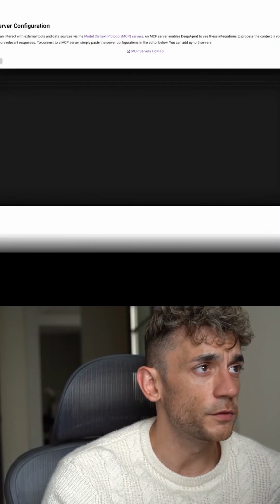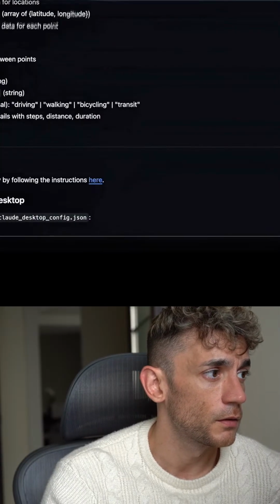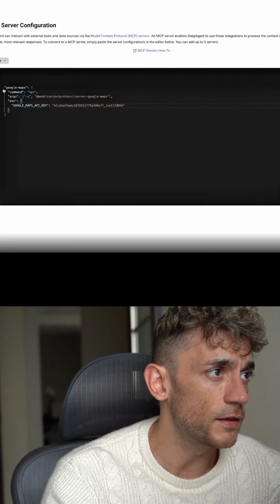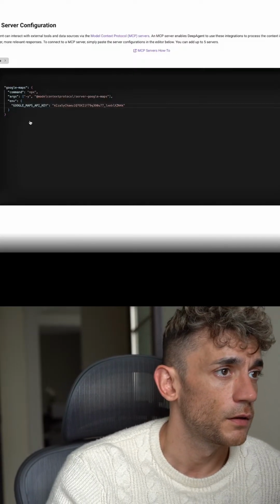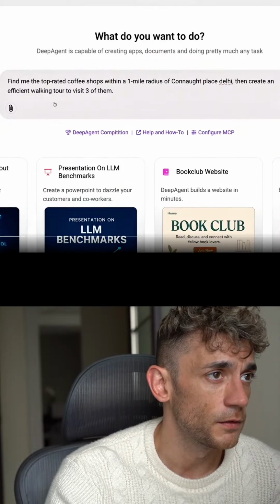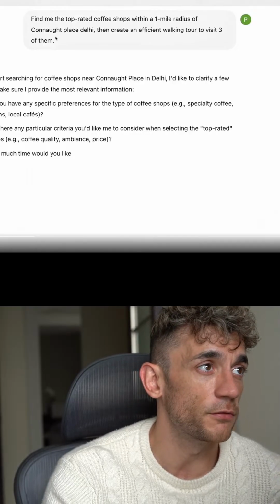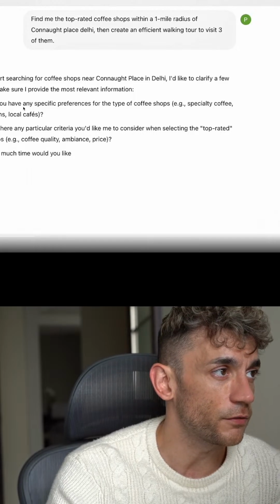Here's another example. So this is using Google Maps to plan out. So you can see basically what we're doing here is you can use the Google Maps MCP. These are the settings, etc. You just have to grab a Google Maps API key. You plug that in, and then you can say something like, find me the top rated coffee shops within a 1 mile radius of this area, then create an efficient walking tour to visit 3 of them.